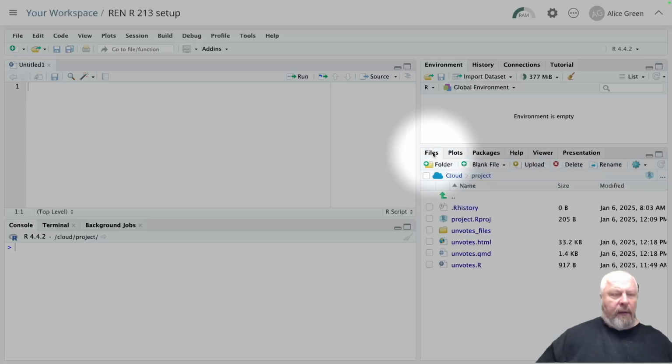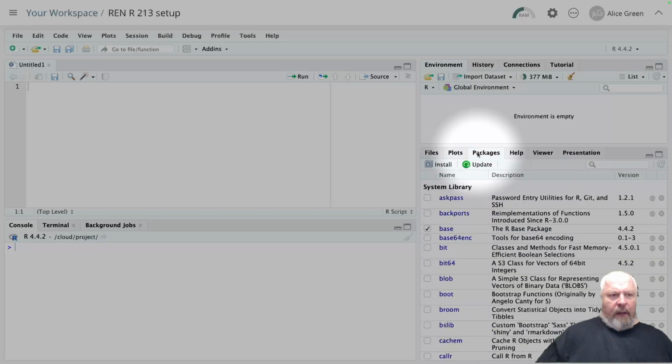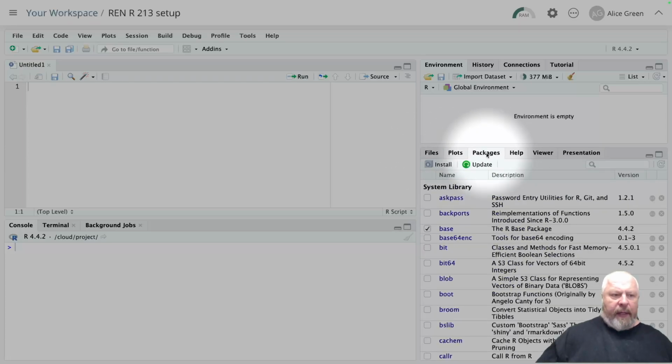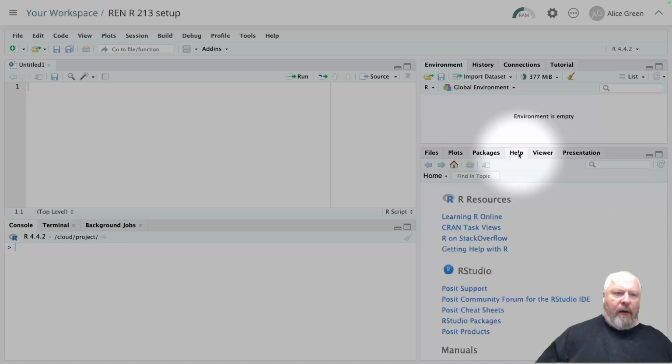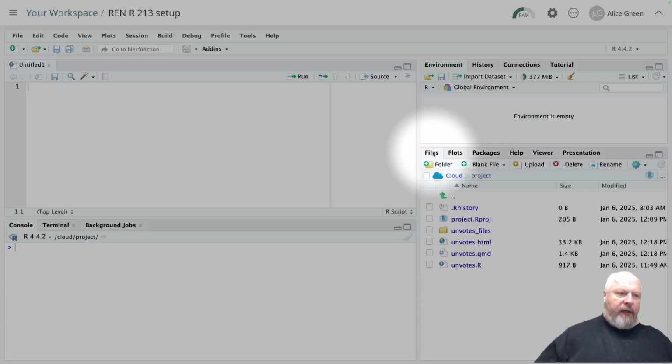We've got places where we can look for files that are in our project. We can look at packages that are available. We can call up some help and some other things.